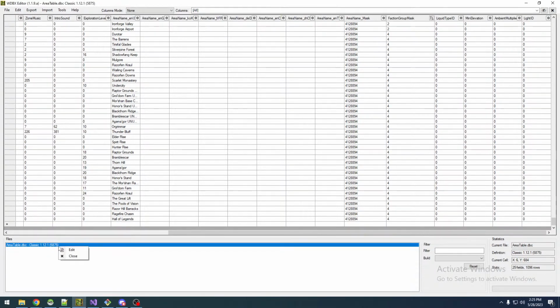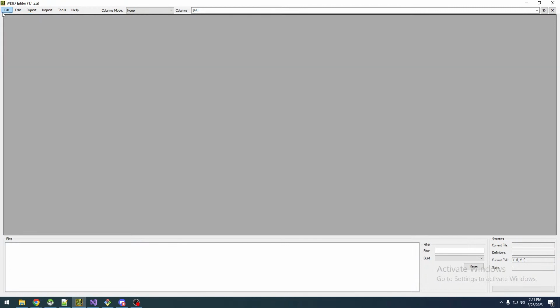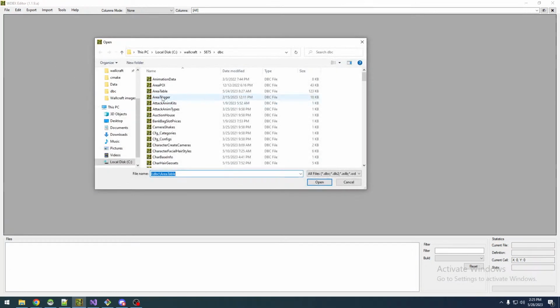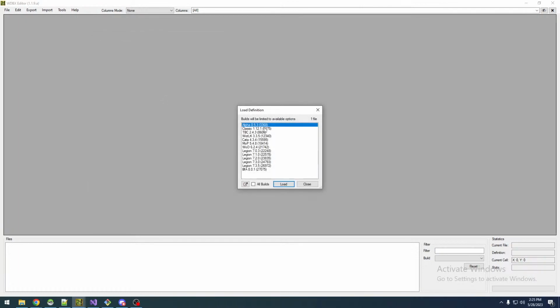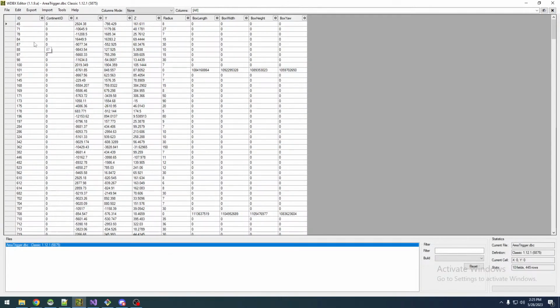Alright, and we're going to move on to the next one. Area trigger. Area trigger is a very important one. Area trigger essentially determines the different area triggers, being when you walk into a specific spot on the map and something happens, whether you get teleported or something specifically happens. These are the listings for all of them. Now, obviously the area trigger itself is just listed here. It doesn't really tell you what it does.